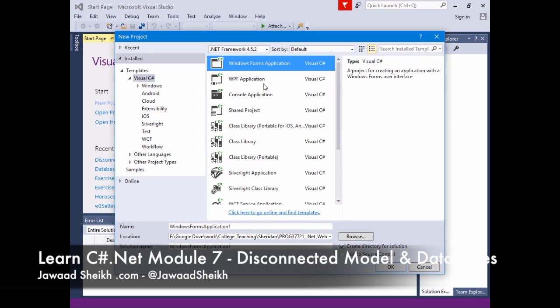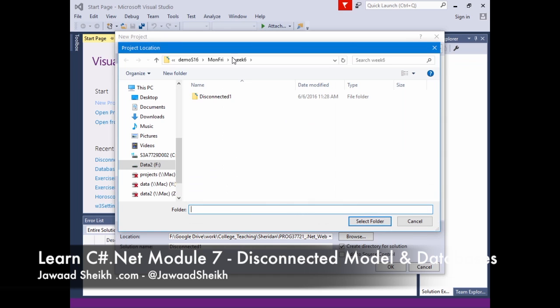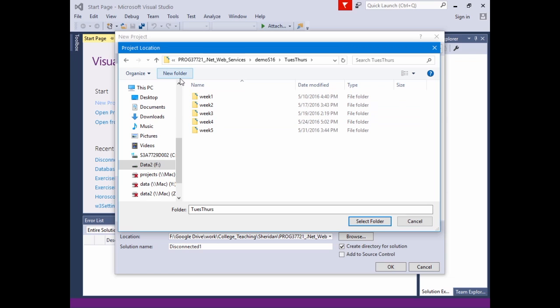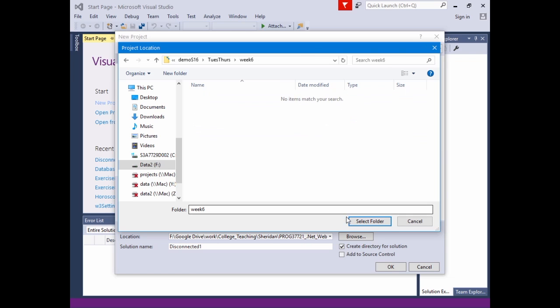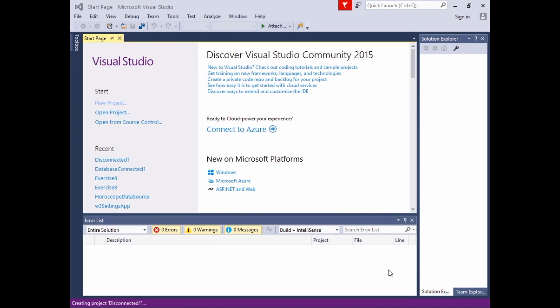And it'll be a Windows form application. We'll call it disconnected 1, and we'll give it a home. So it's going to generate a new project for us.